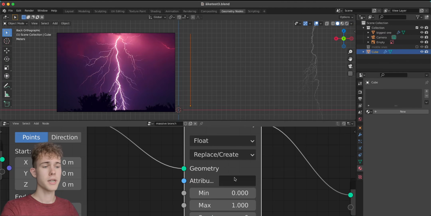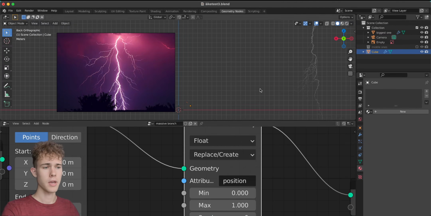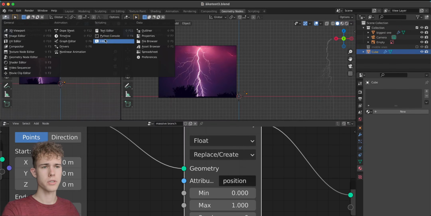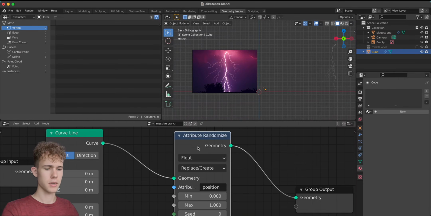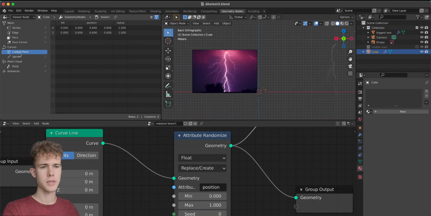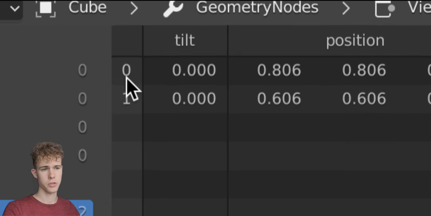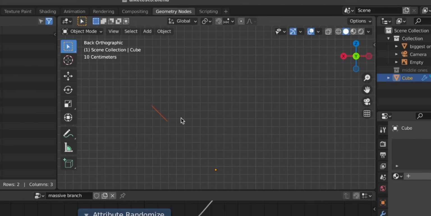So we're gonna randomize the position of this curve, and not just of this curve, but the points that make up this curve. If I have a spreadsheet here, then you see that when I Ctrl+Shift-click here, I can see control points, and right now our curve has 2 control points, right? So this isn't too much. And as you see, we have not anything good here.